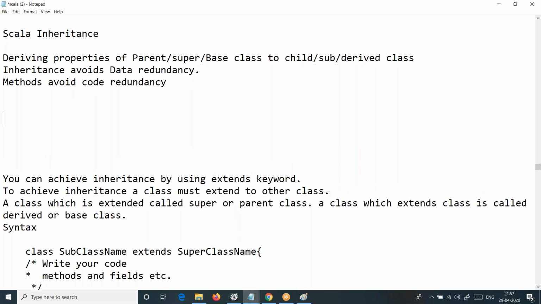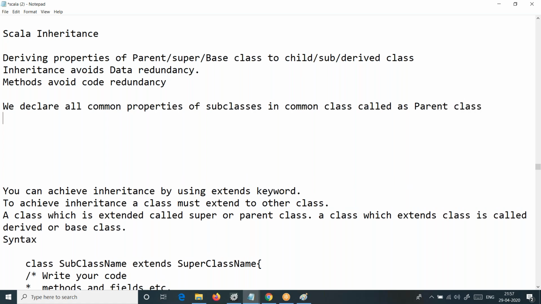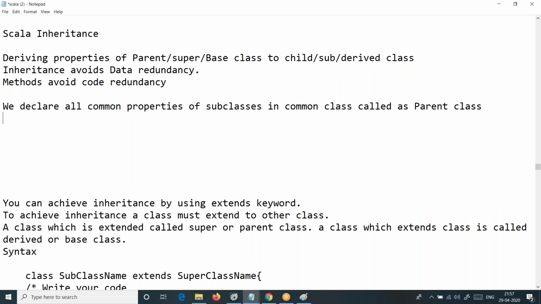Now, what are the other things here? We declare all common properties of subclasses in a common class, called the parent class or superclass, or you could call it the base class also. That is one thing. Second thing, a subclass inherits a superclass.